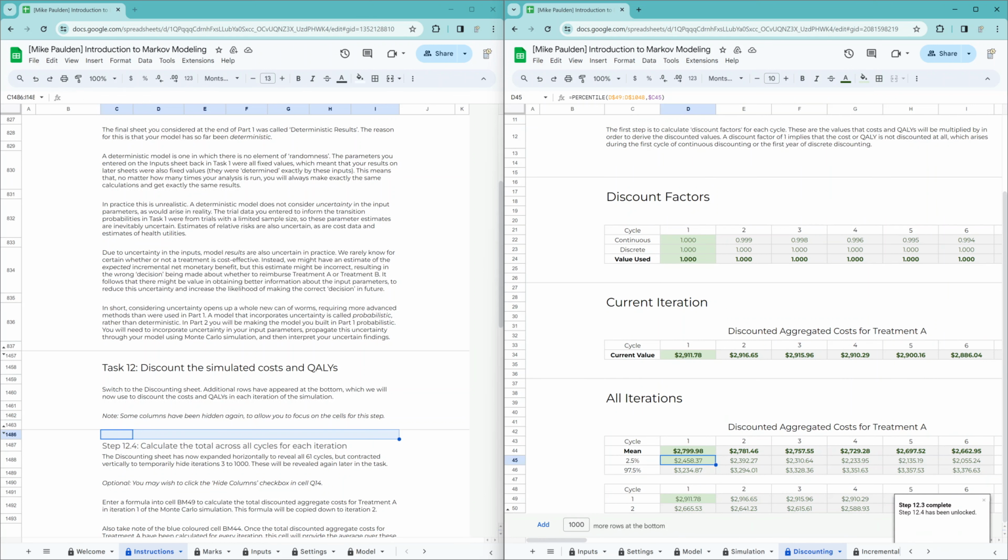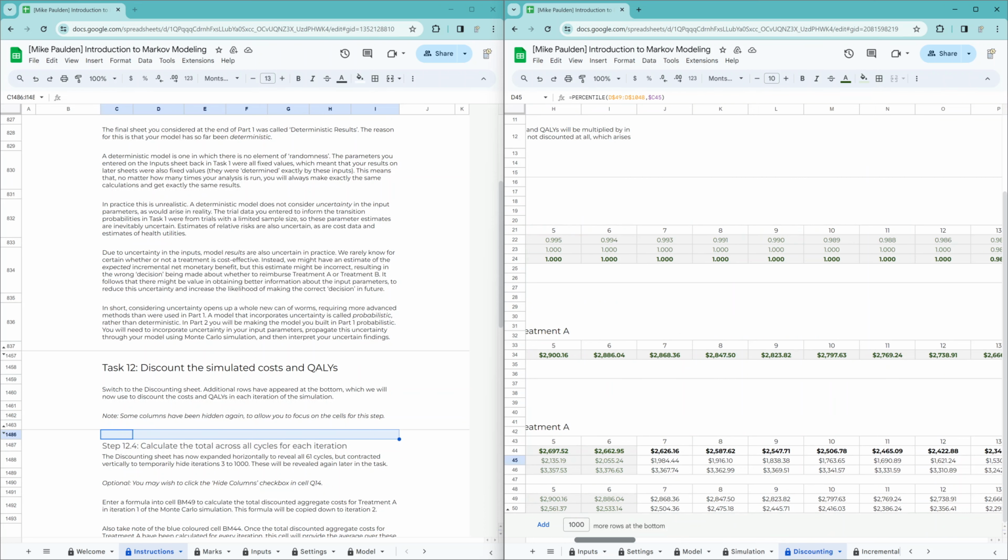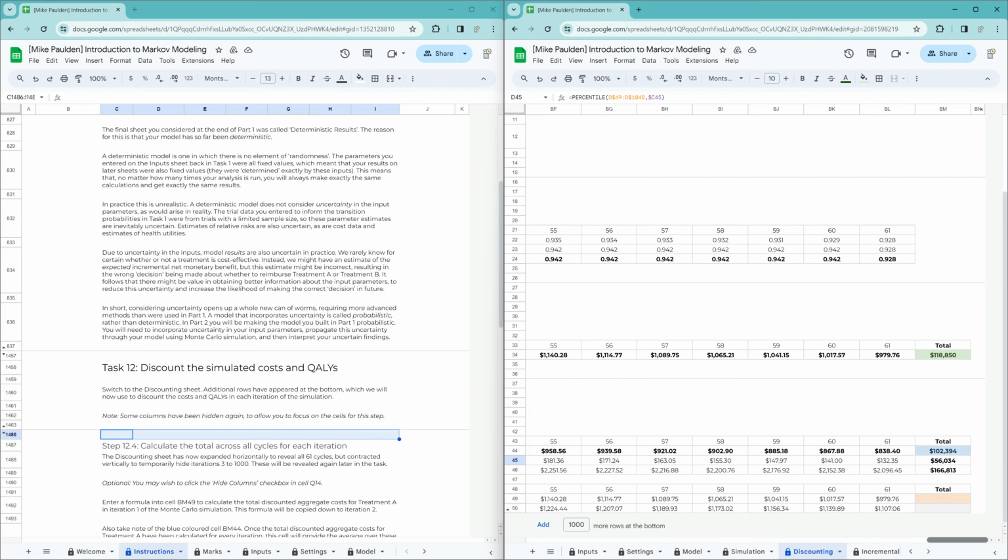Okay, so what's happened is those iterations from 3 to 1000 have all been hidden just for now. And what's been unhidden are all of the cycles up to 61. And the reason that those iterations from 3 to 1000 have been hidden is just not to give away what the formulas are that we need to put in here. So what will the total be in that cell?